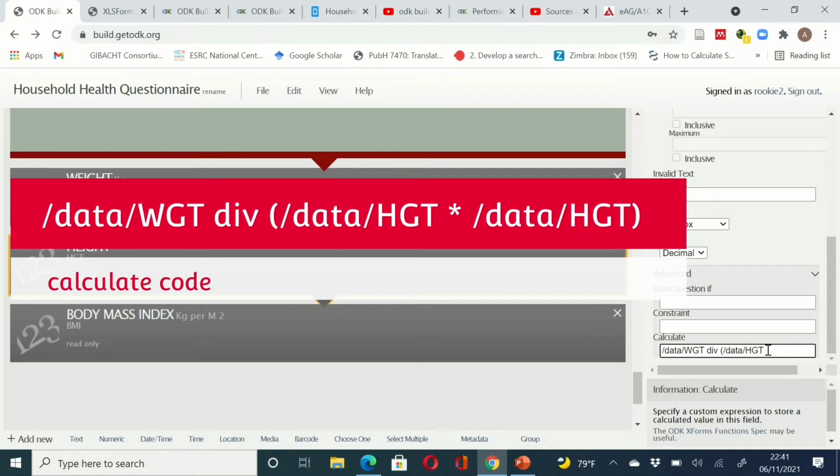Give a space and use the multiplication sign. This is the sign for multiplication. Give another space. And then we're going to say slash, call the height variable again from its data point, slash HGT, and then we close this bracket. What we're saying here is the data in the weight variable divided by the data in the height variable times the data in the height variable.